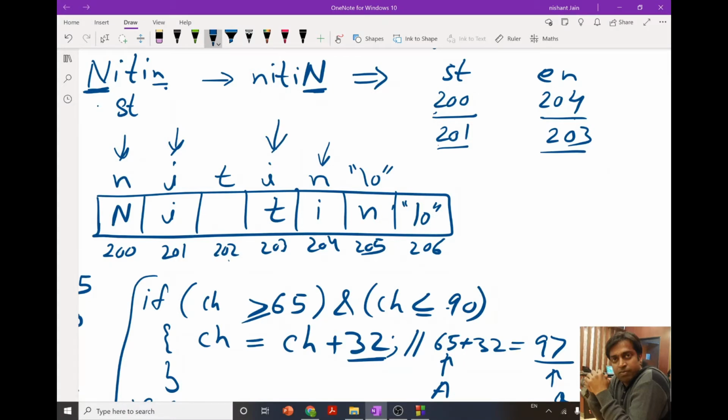After this, again, if the values at these two addresses are equal, then we will increase the st value by 1 and decrease the en value by 1. Now over here they are pointing to the same address, so of course the character will be the same. After that, if we again increase st by 1, we get 203, and if we decrease en by 1, we get 201.